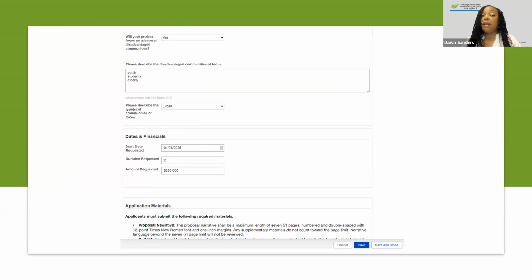Once you have determined that that specific community is disadvantaged, you would simply click the yes button, and then you would proceed with entering your information. I've included a few examples of the specific community that I'll be serving, or the particular demographic, and I've included the region, whether it's suburban, rural, or urban. You're going to enter that information and then add your dates and financials.